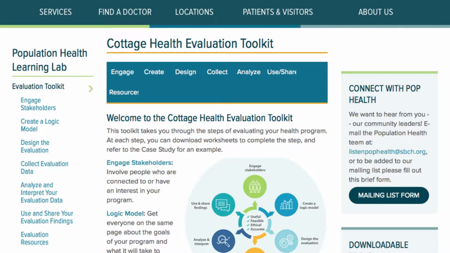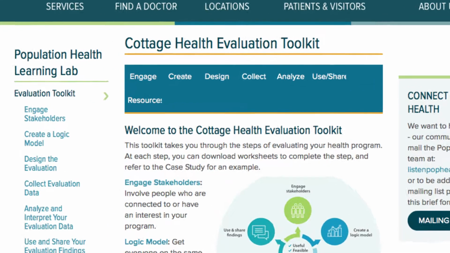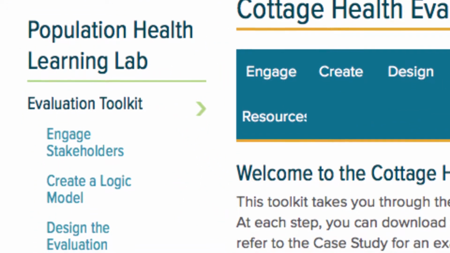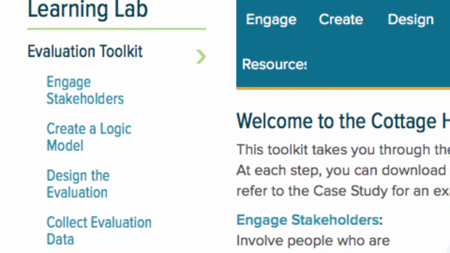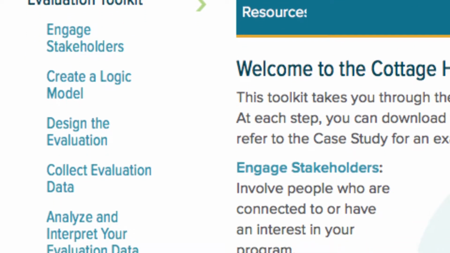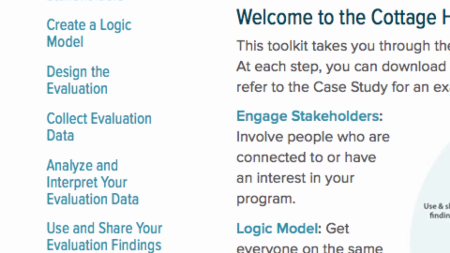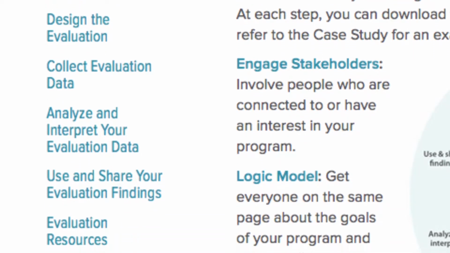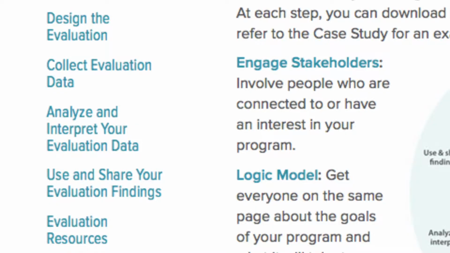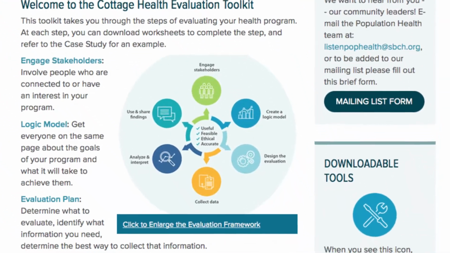It's on our Population Health Learning Lab, and I want to orient you to a few things before we go actually clicking through the website or the toolkit. So if you look on your left-hand side, this is a really helpful list of the different steps within the toolkit. So we talked about engaging stakeholders, creating logic models, all the way down to sharing your evaluation findings. We also have some additional evaluation resources that are really helpful, and I hope that when you have some more free time, not that you always have free time, but when you do, you're sitting at home, hanging out, click on the evaluation resource.